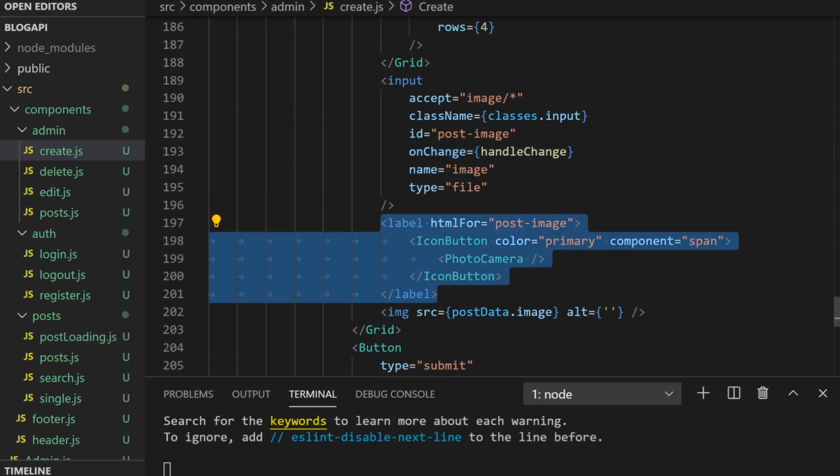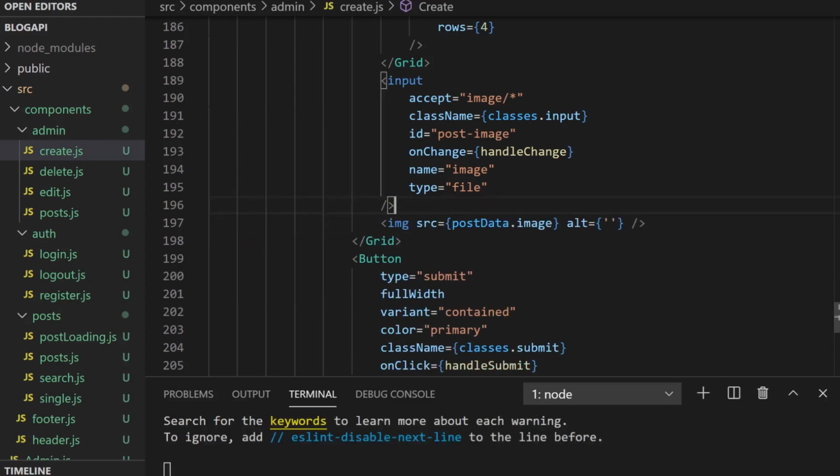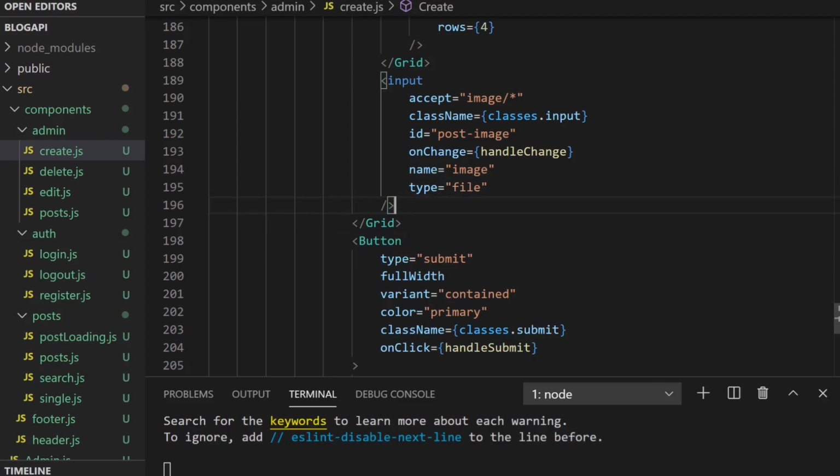If you want to use a label, I'm just going to get rid of the label. Not going to need that for now. Okay, so that's pretty much all we're going to need there. I'm not too sure what that is, so I'll get rid of that as well. Okay, so now we've got our input field.